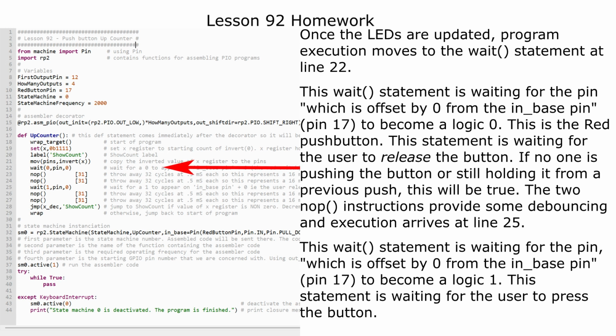This wait statement is waiting for the pin which is offset by 0 from the in-base pin, actually pin 17, to become a logic 0. This is the red push button. This statement is waiting for the user to release the button. If no one is pushing the button or still holding it from a previous push, this will be true. The 2 no-op instructions provide some debouncing, and execution arrives at line 25.